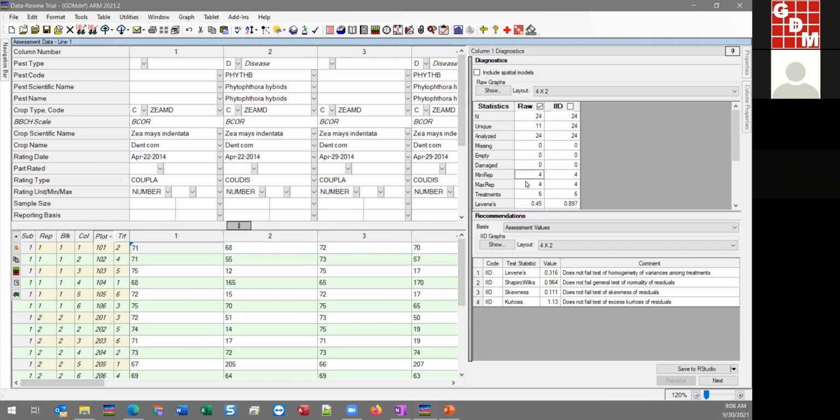If you're missing enough data where all of a sudden the number of replicates are impacted for a given treatment, we can see that, or if an entire treatment is missing somehow. So that first section there is just descriptive of the data column that we are clicked into. And so I'm still clicked here into one. And so that's what we're looking at in the diagnostics there.